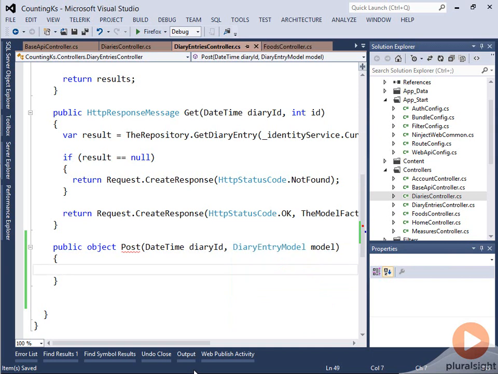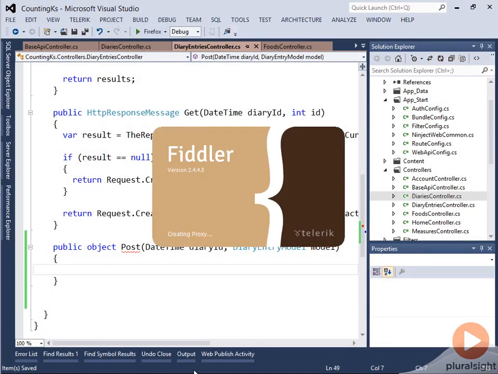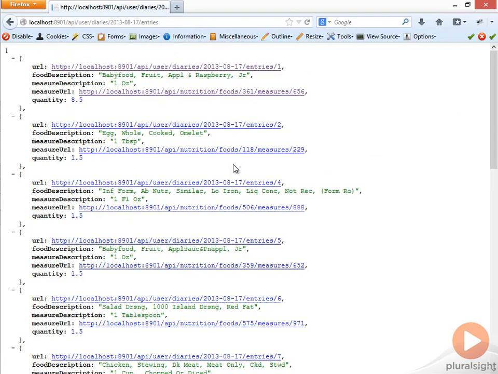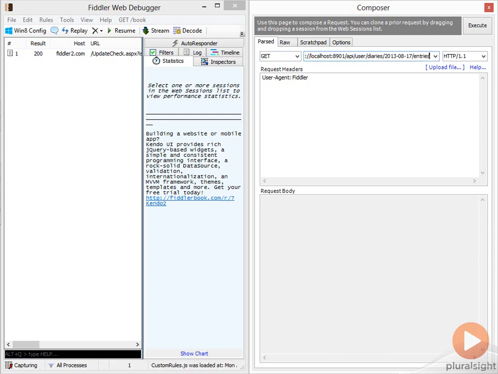And so we want to go ahead and implement what this looks like. Let's open up Fiddler a second so we can see what this is going to look like for the actual user. So in order to post, let's go back to our browser and let's just borrow this URI that is the URI to the entries for this particular diary. And let's say we want to add a new entry here. We're going to post to that URI. So this is simply the diaries endpoint and then the date of that diary and then the entries. We're going to post directly to that.